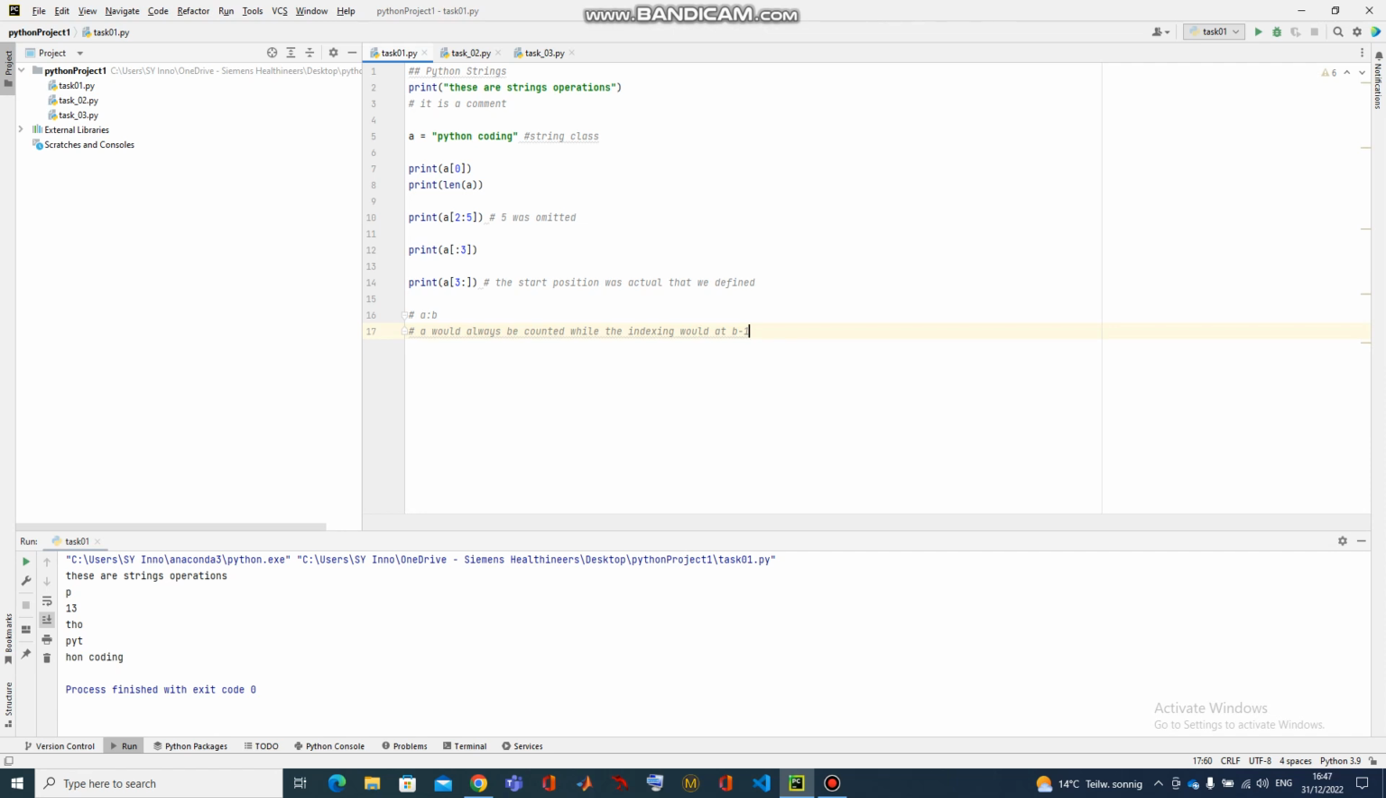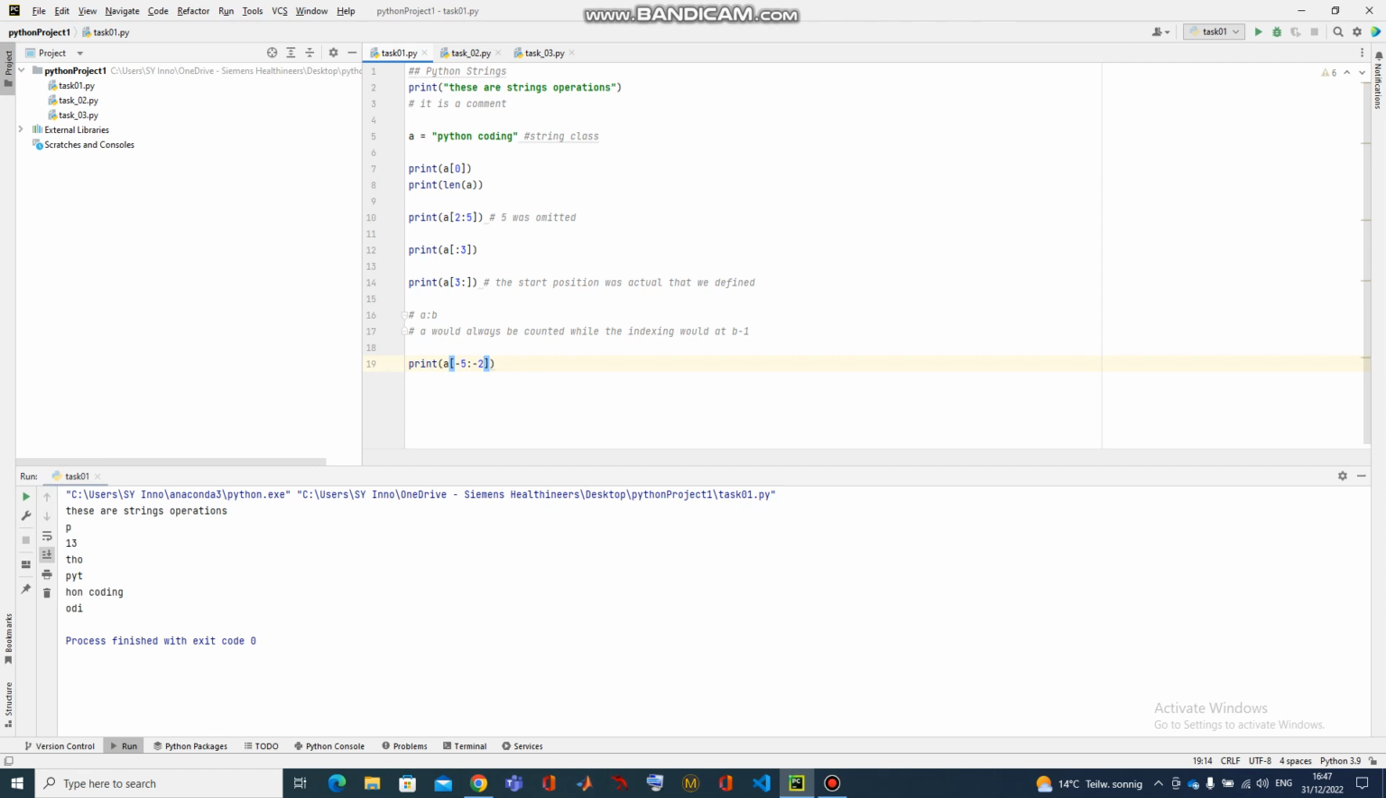So strings also have negative indexes. For example, if we start from the left, it would start from 0, 1, 2, 3, 4. But what if I use the negative indexes for printing my strings? Then I would show you what happened. For example, I want to print in reverse order. So I would start from -5 and then I would go to -2. What would happen here? We can run it. I would show it to you. Now it has returned me three values O, D, I.